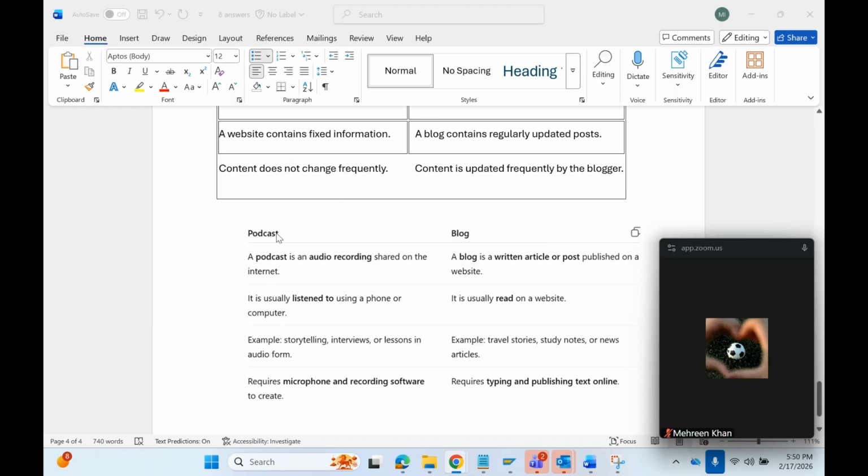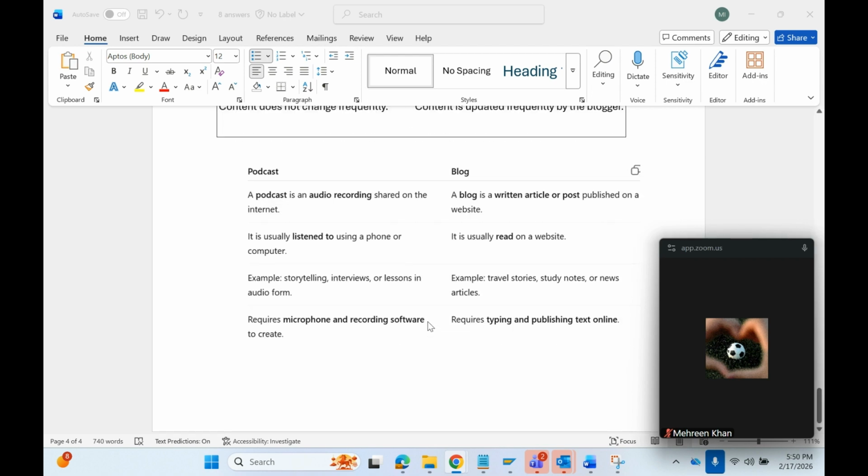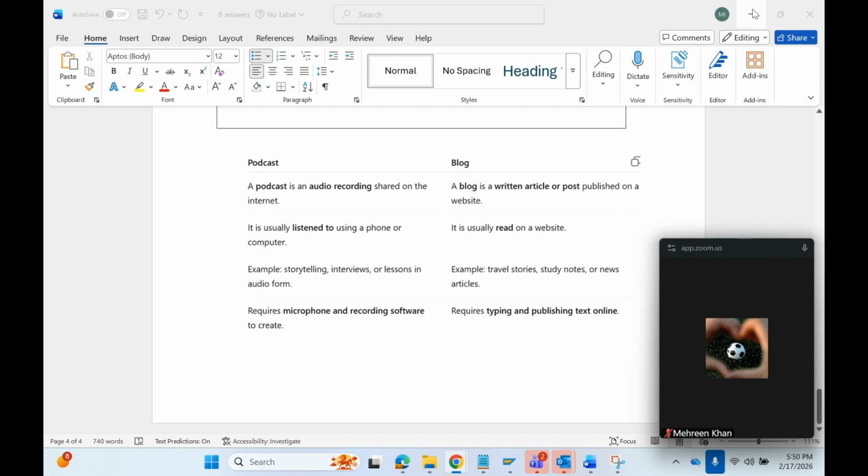Then he will ask what is the difference between a podcast and a blog. A podcast is an audio recording shared on the internet, whereas a blog is a written article published on a website. A podcast is usually listened to, a blog is usually read. Example: storytelling, or study notes, you can mention this. This is the 8th chapter notes.